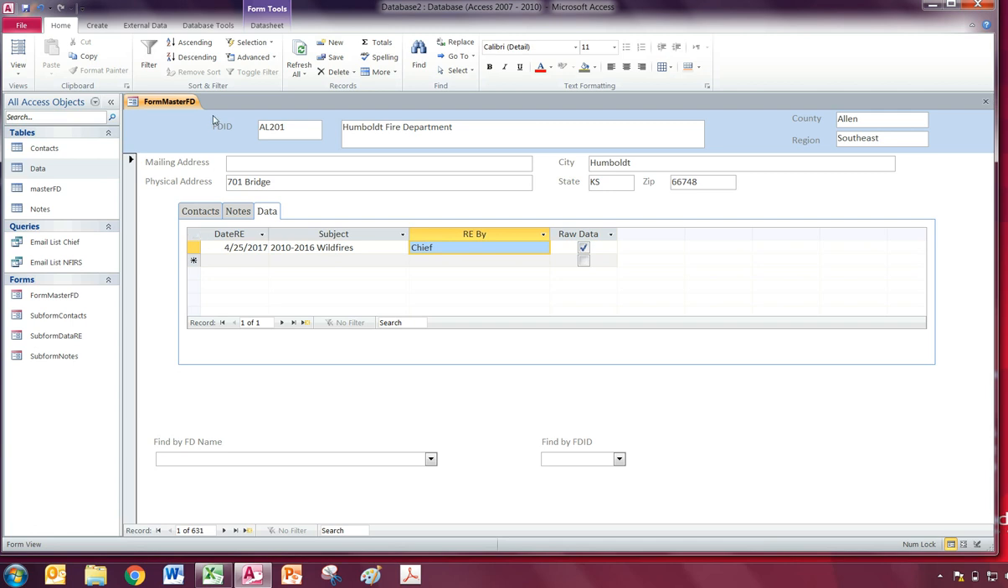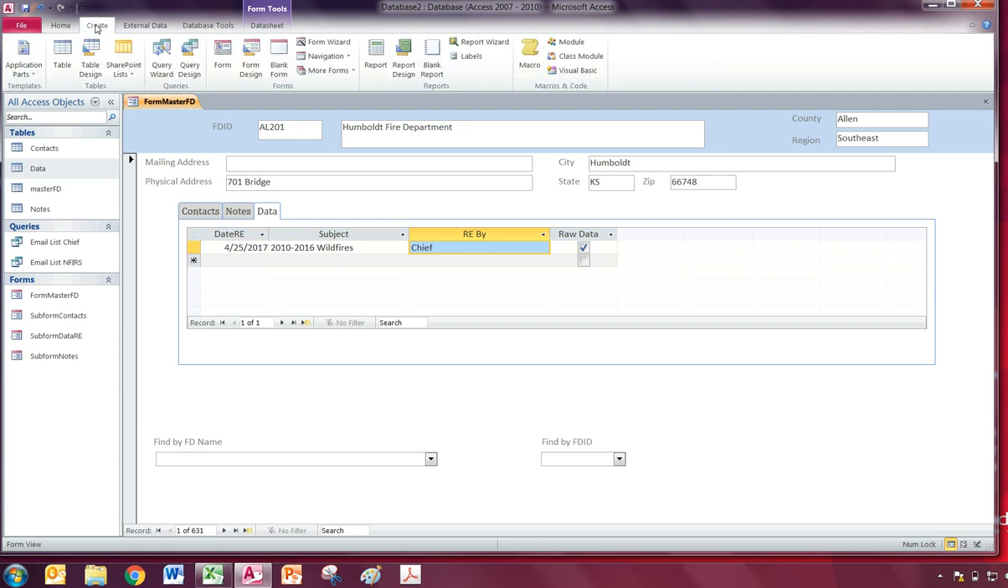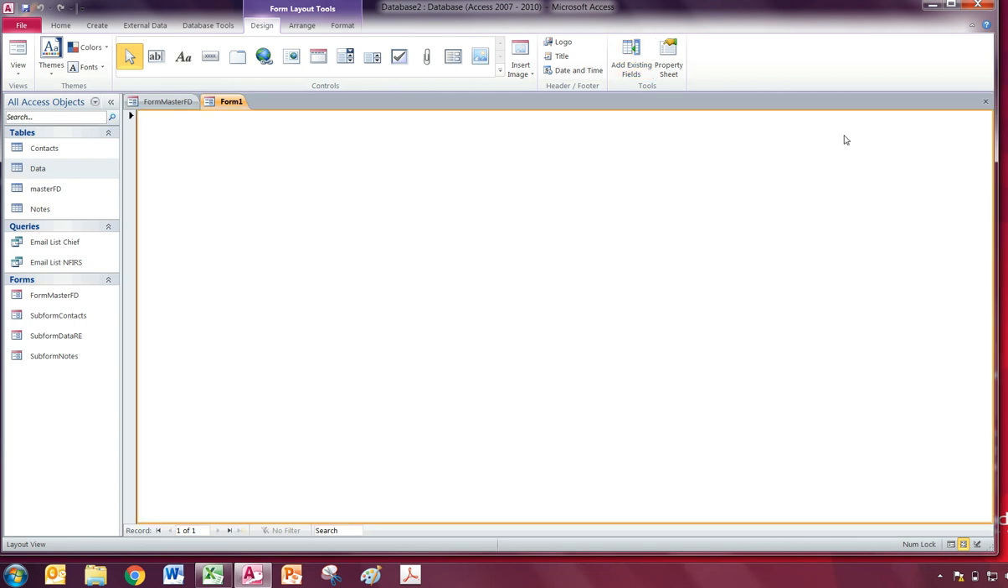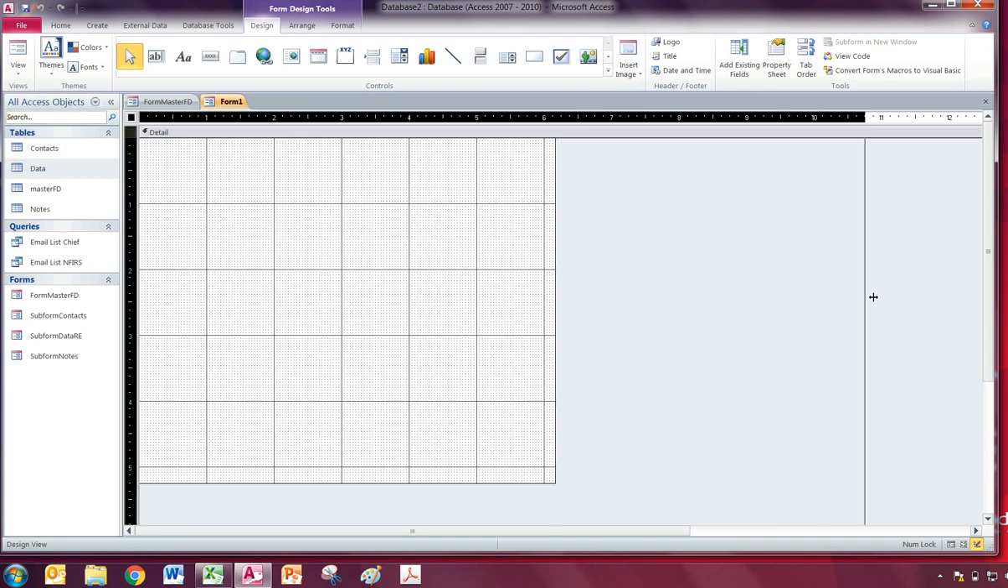All right, so switchboard. First thing that we need is a blank form. We'll come up to create and we'll just do a blank form. You don't need to see this. I don't know why it's coming up all the time. So it just comes up white until you go to view and then design view. I'm going to make this a little bigger.